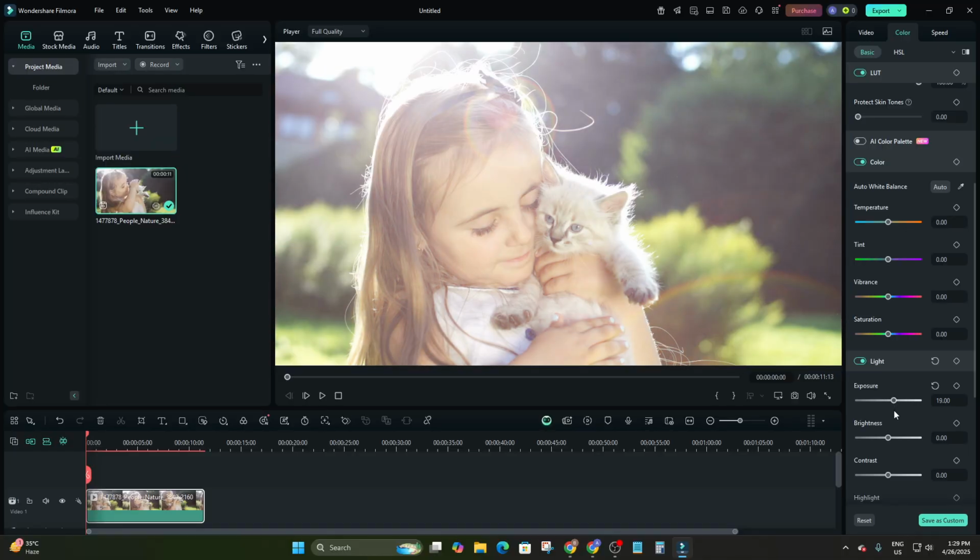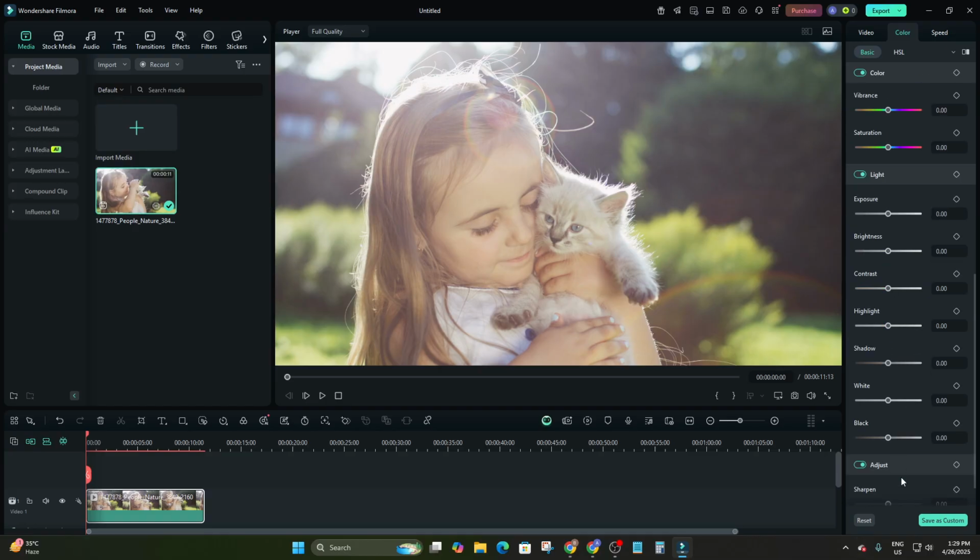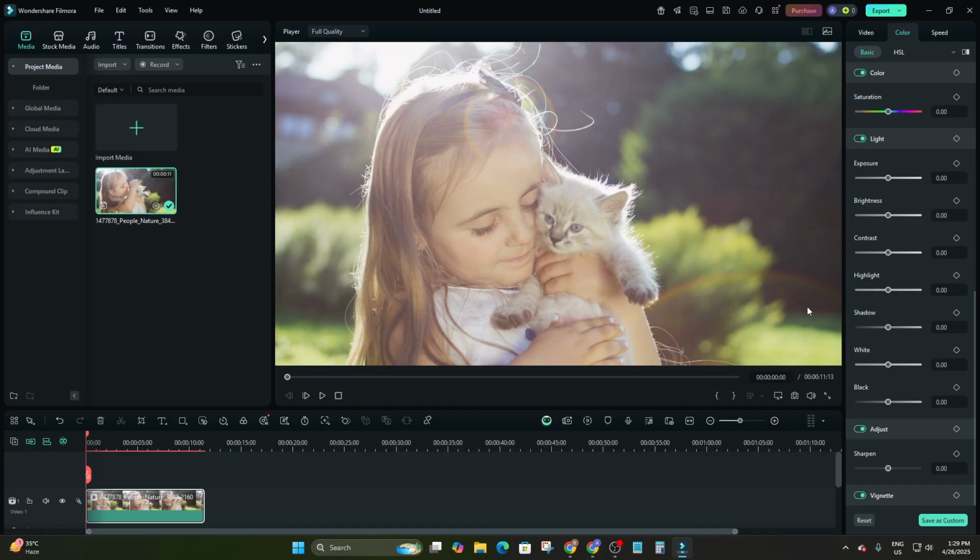You can increase or decrease it. You can simply click on it, and 0 is actually the default. So from here you can find different types of basic color adjustment tools, like brightness, contrast, highlight, shadow, white balance and black balance here. Then you can increase the sharpness of this video with this sharpen tool here. You can also add some vignette with this tool here.